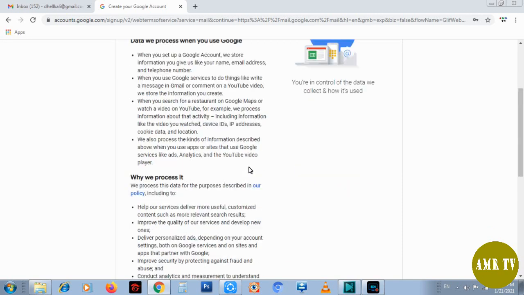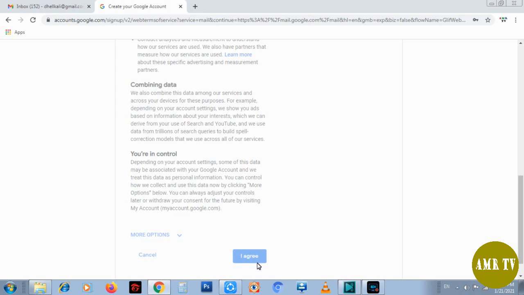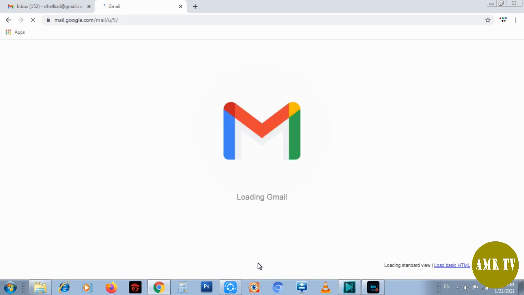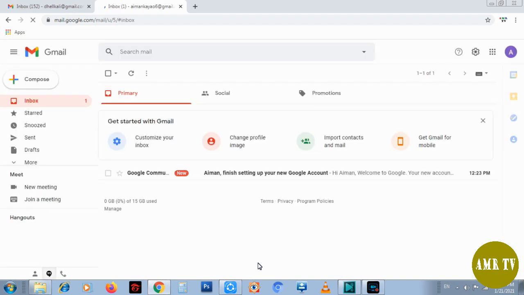So may privacy and terms guys, basahin nyo na lang. After nyo mabasa guys, meron ditong button na I agree, so pindutin na lang natin to. Pasensya na guys, mahina yung internet. Yun, loading Gmail. So yun guys, nagawa na natin yung Gmail ni Imex.